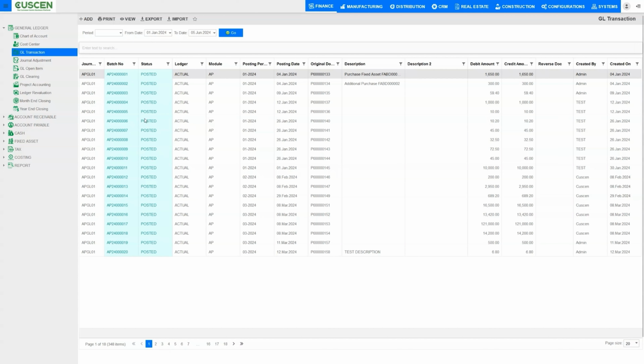This comes with our batch number and our status as well. If you want to categorize them, you can categorize them by period. You can also do from date to date. We have the option to export or import the information as well.